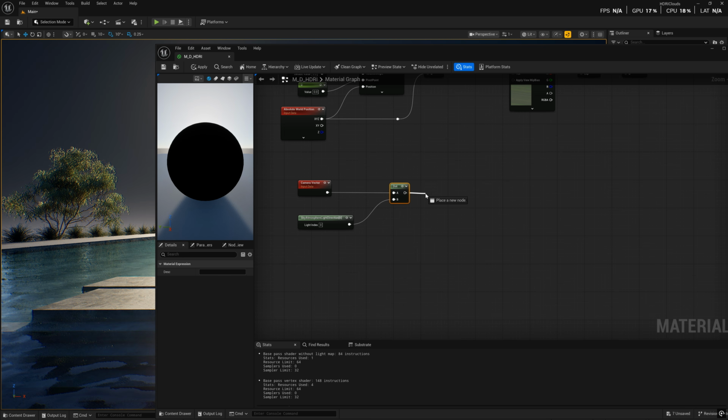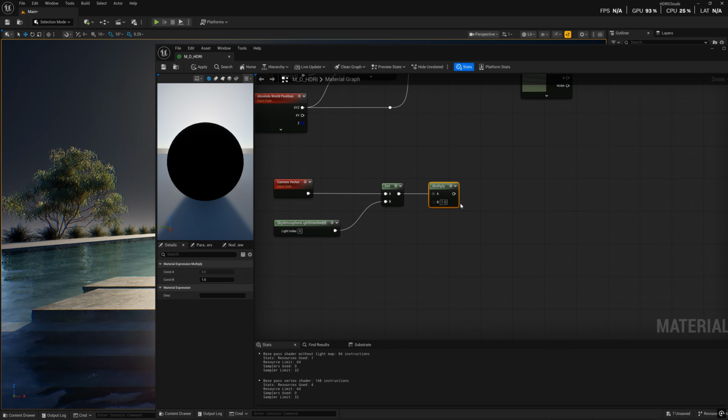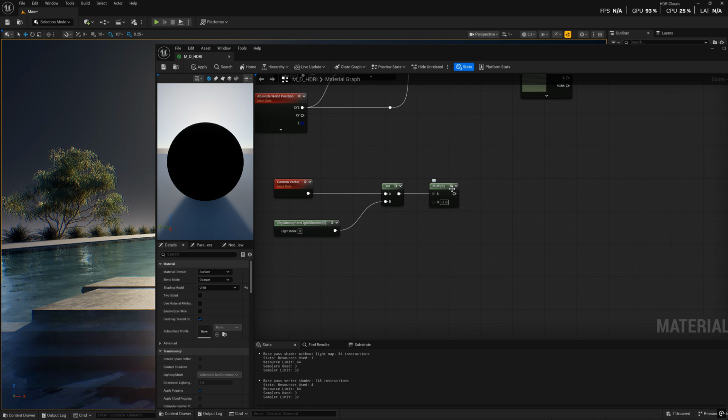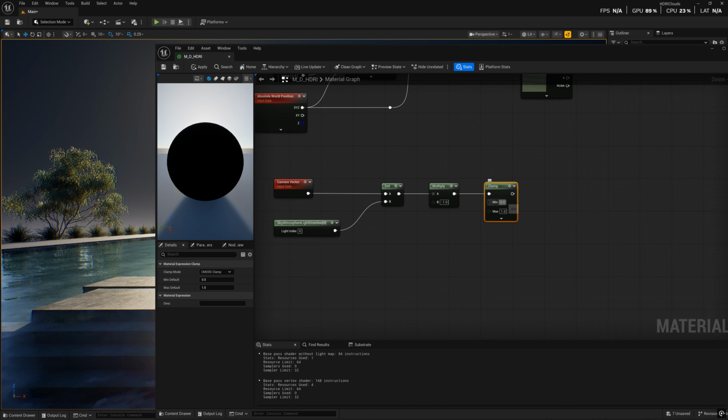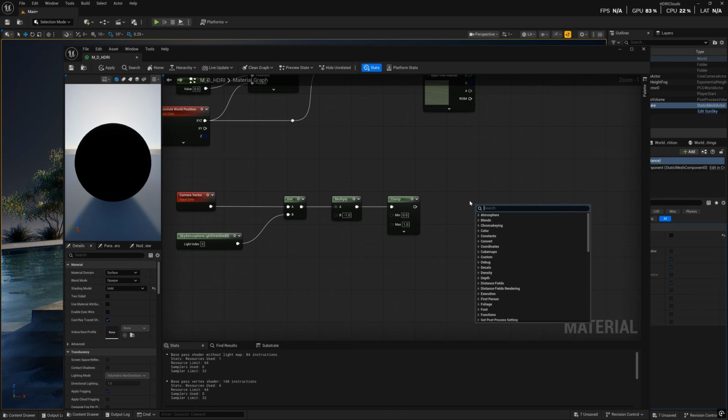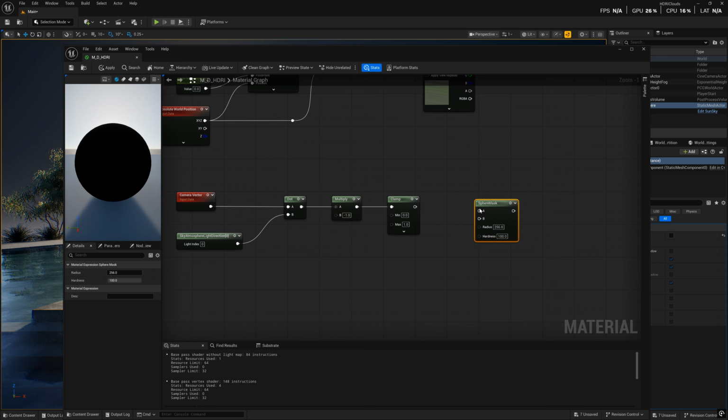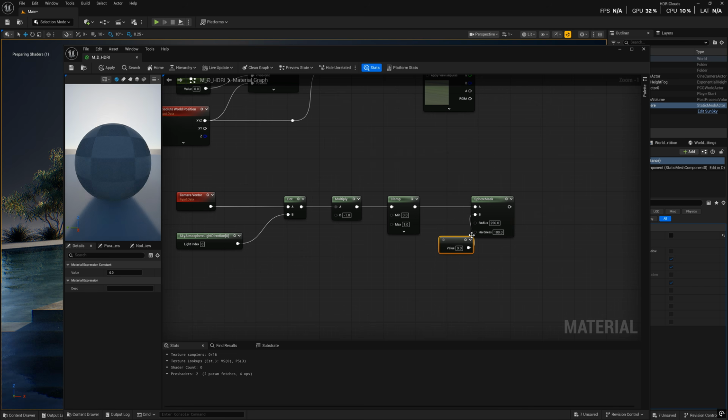Next, create a multiply node and set the B input to -1. After that, add a clamp node, setting the min value to 0 and the max value to 1. This chain of nodes processes the result to get a clean mask for the sun's disk. Next, create a sphere mask node. Connect the result from the clamp node to input A. Leave input B with a constant value of 1.